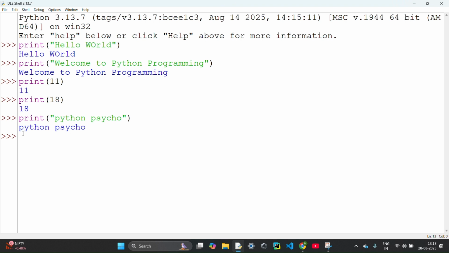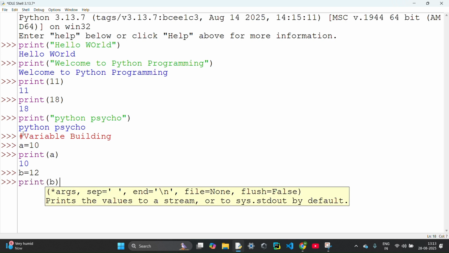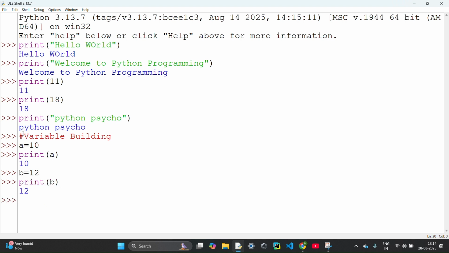Let's move ahead and learn about variable building. Just like in maths, we give a particular value to a variable. In Python, we can do the same. For example, I'm creating a variable a and assigning it the value 10. And if I print a, I will get the output 10. As another example, if we take a variable b and give it the value 12, and then we print b, we can see 12 is our output.